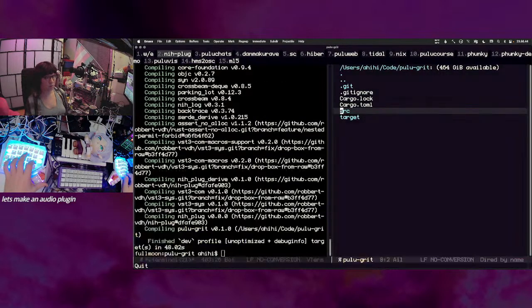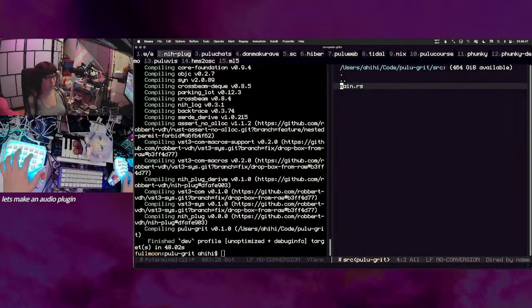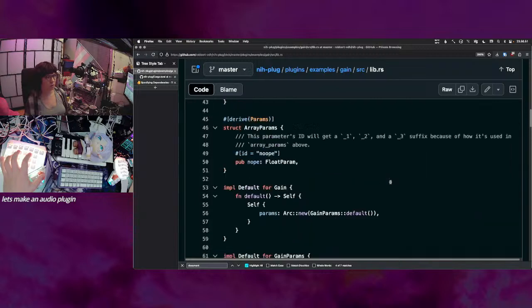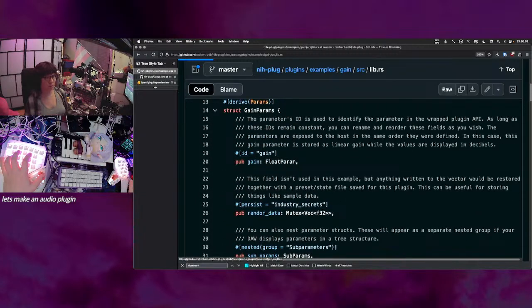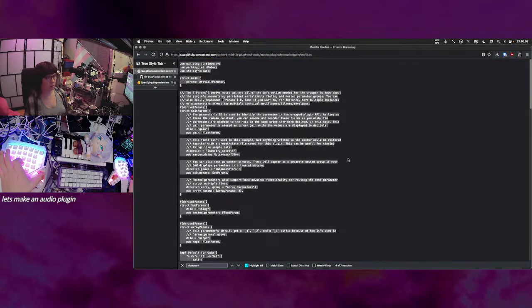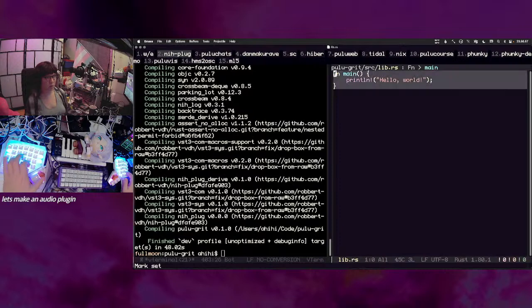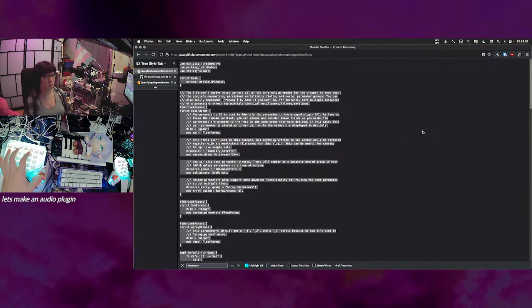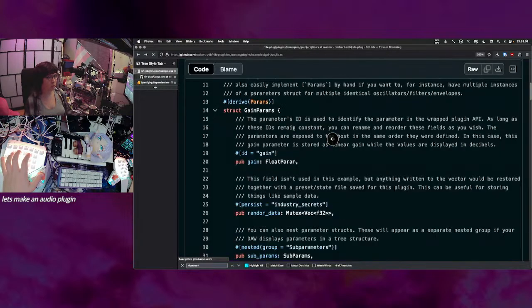I'm just gonna rename this to lib.rs. In fact, I'm just gonna copy all of this in here. Then I think I need to update the cargo.toml as well.